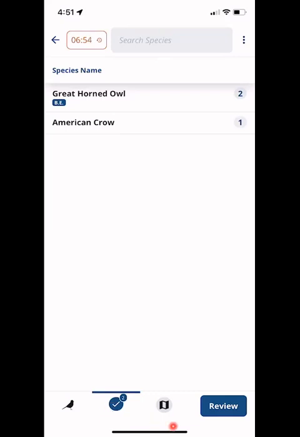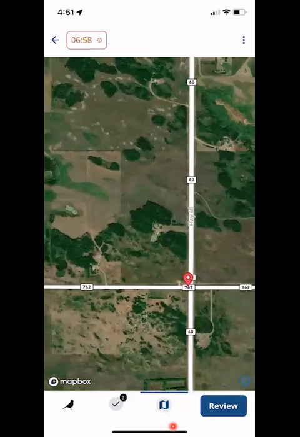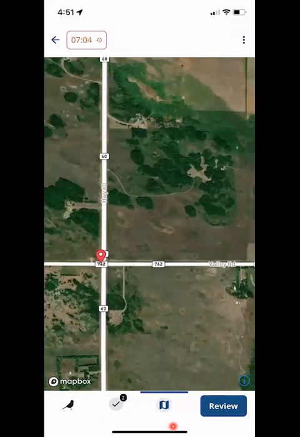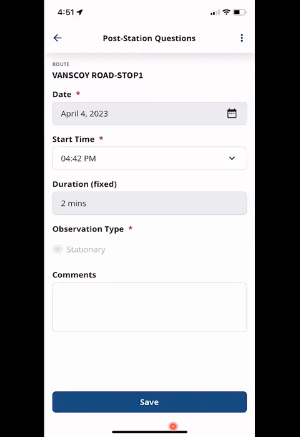If you ever want to check out the map, you can always bring up the map as well. Just take a look at the habitat around you. That might give you an idea for where an owl is calling from and how far in which direction. I find it helpful. Okay, so now that we are done with our count, we can hit review. So we review that survey.